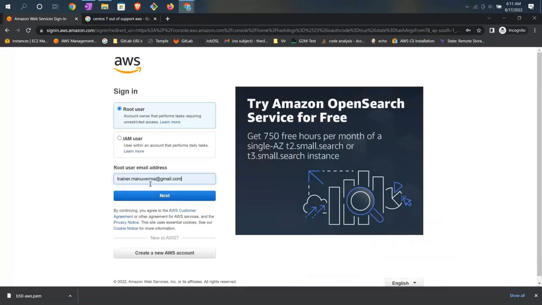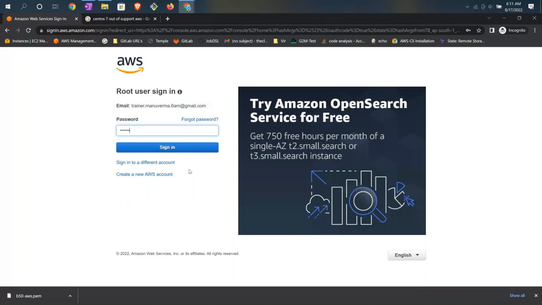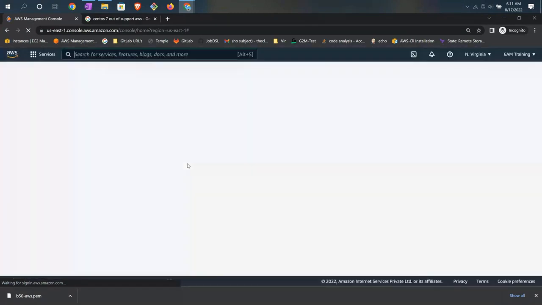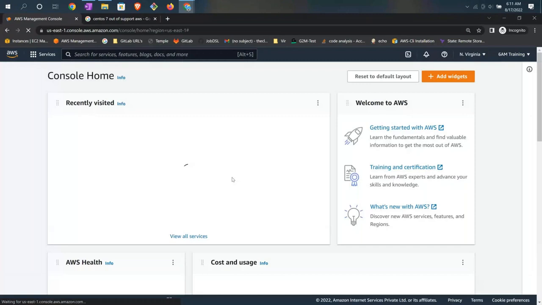I'm signing in with the trainer account for the 6 a.m. batch Gmail. Okay, so this is the service I want to use to create an instance. EC2 stands for Elastic Compute Cloud. So let's create the server.